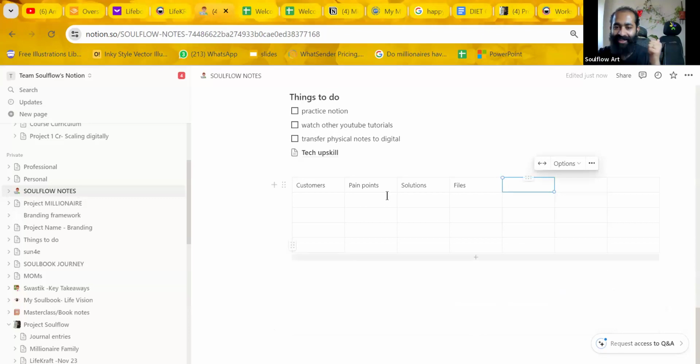Okay. Have you all been able to create a table? Yes. Yeah.